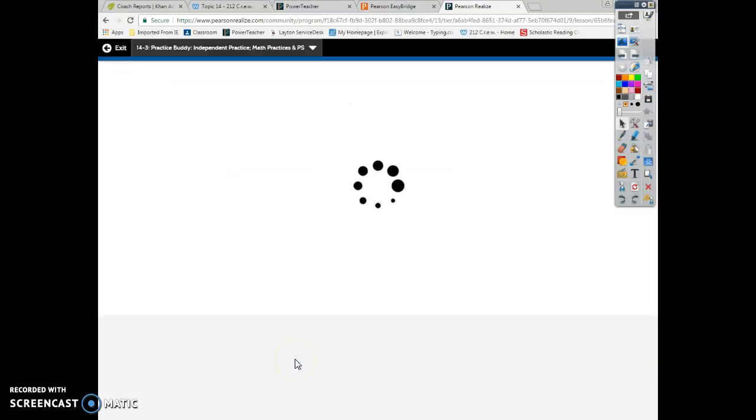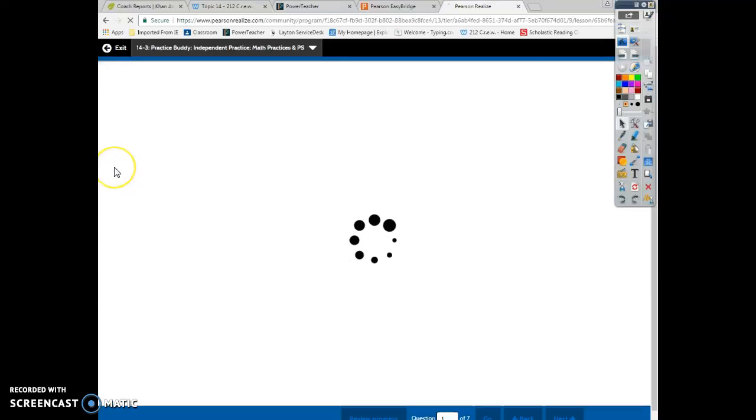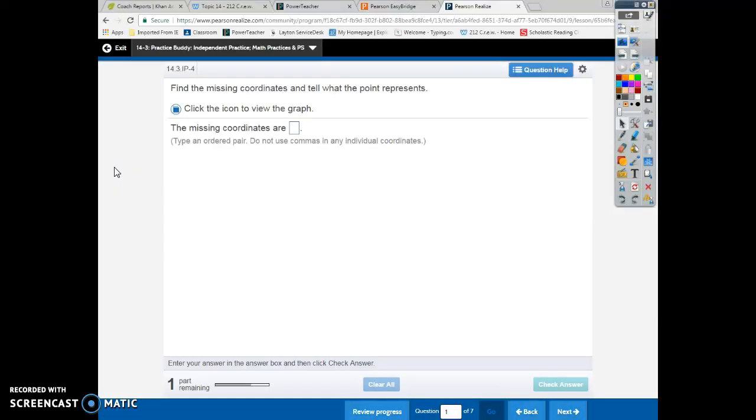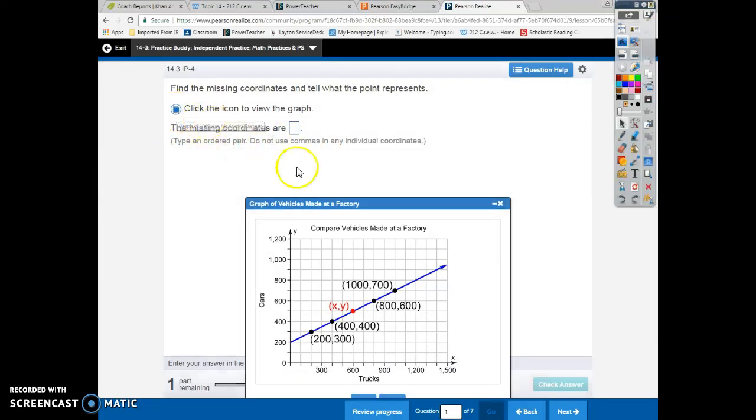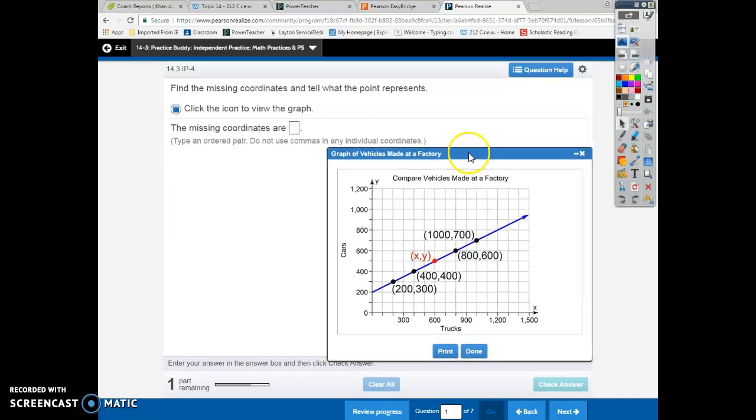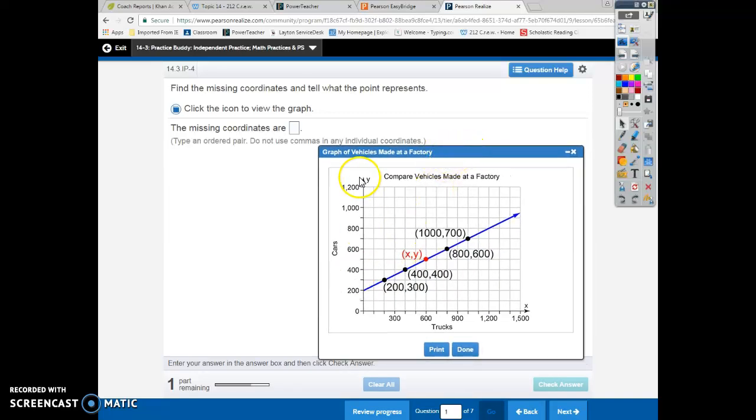So let's take a look at a couple of practice problems, just so you have an idea of what you are looking at. Problem number 1 says, find the missing coordinates and tell what the point represents. In order to figure out the missing coordinates, you must click on the coordinate graph. It says compare vehicles made at a factory. My x-axis, which goes across the page, is the number of trucks that are produced. My y-axis, which goes up and down, is the number of cars that are produced.